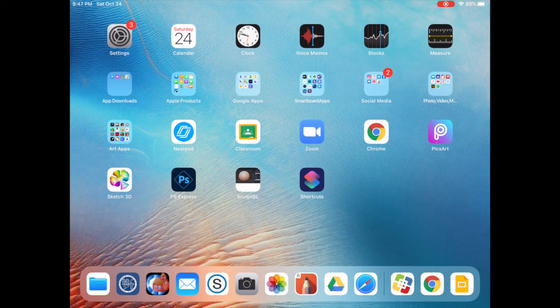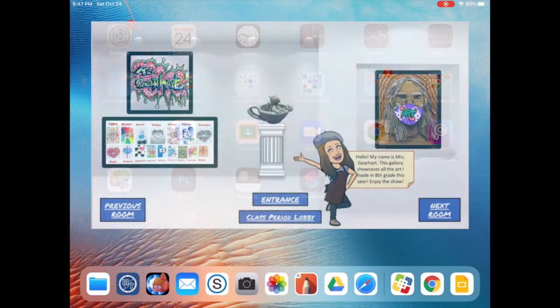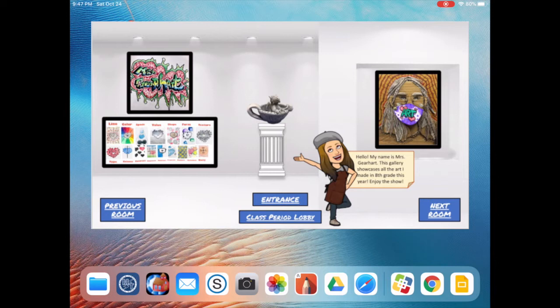Hello students! I will be showing you how to make your Google Slide Gallery so that you can arrange all of the artwork that you've done in my class to make a summative virtual exhibition for this quarter.